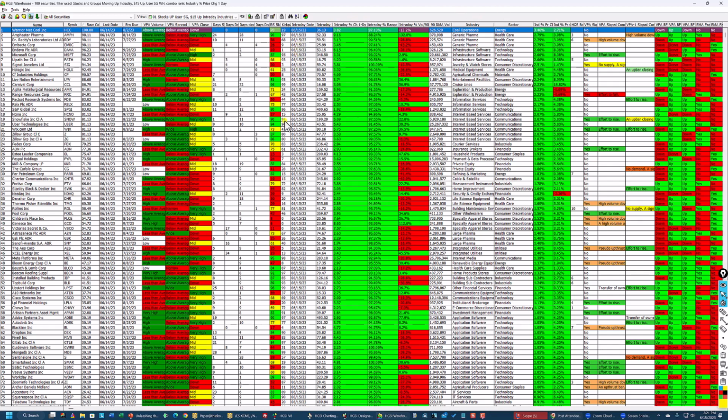And this is sorted. I'm getting some feedback here, but I don't know what it is. It doesn't seem to bother too much. Anyway, here, what did I say was number one when we looked at the indexes? Coal operations. And here's Warrior Met Coal on top. Here's the industry group. And this stock is on top.